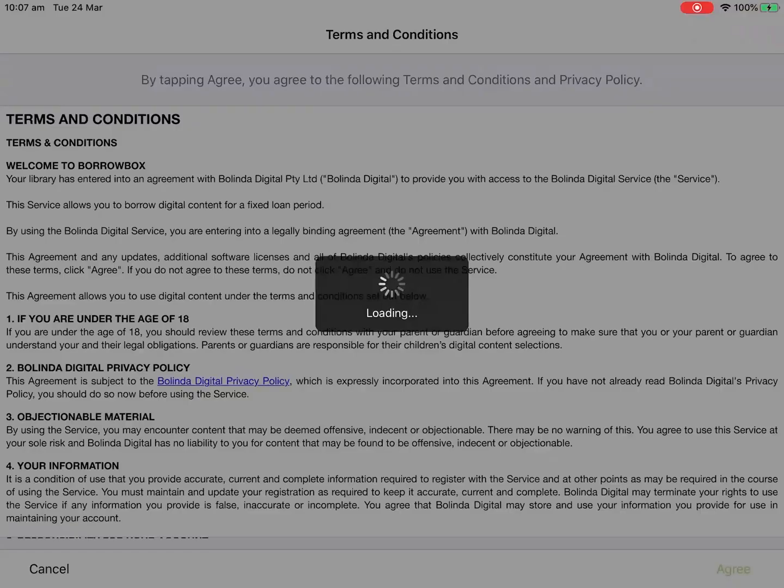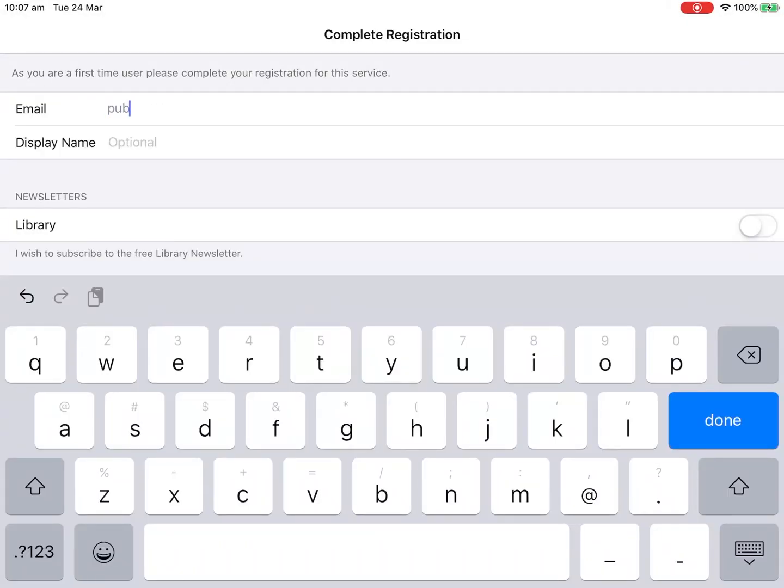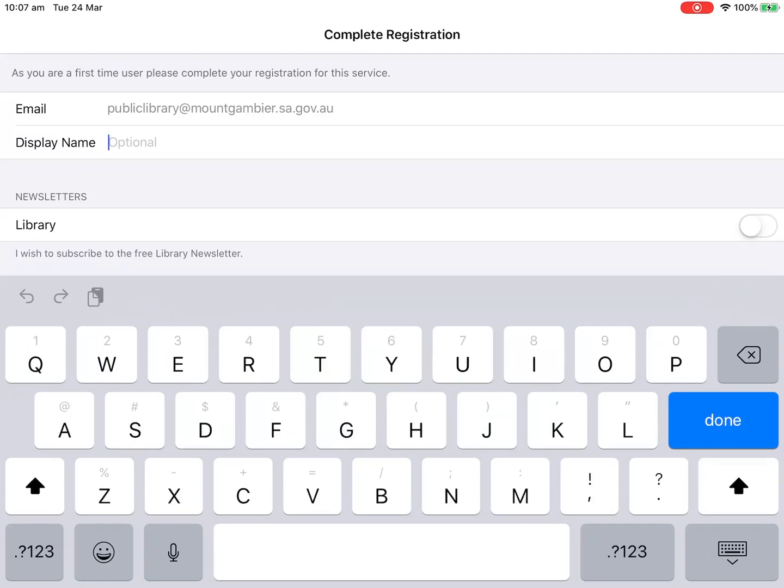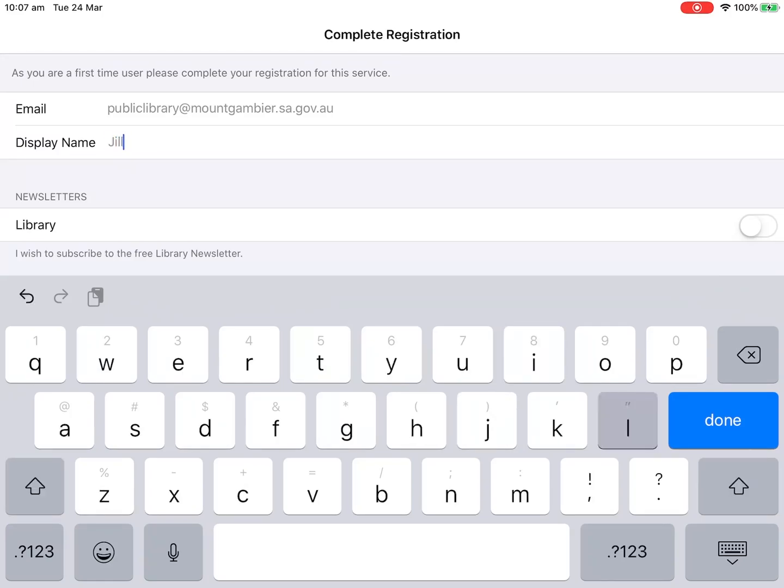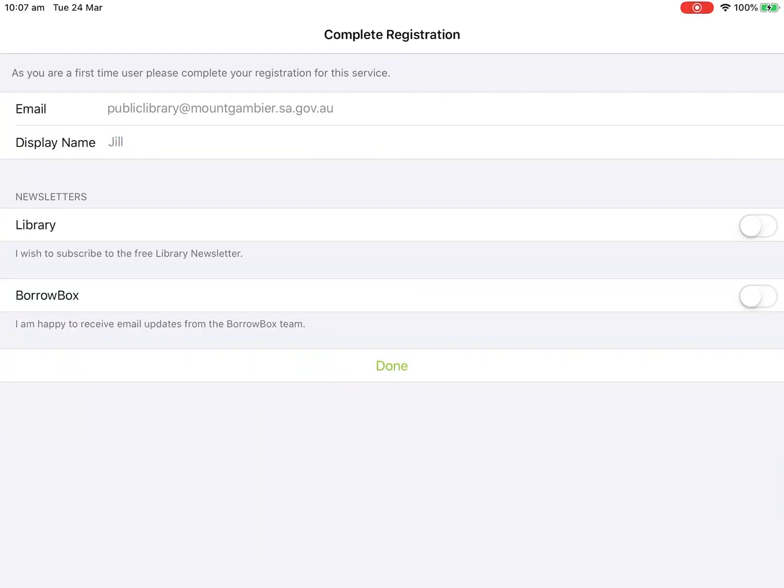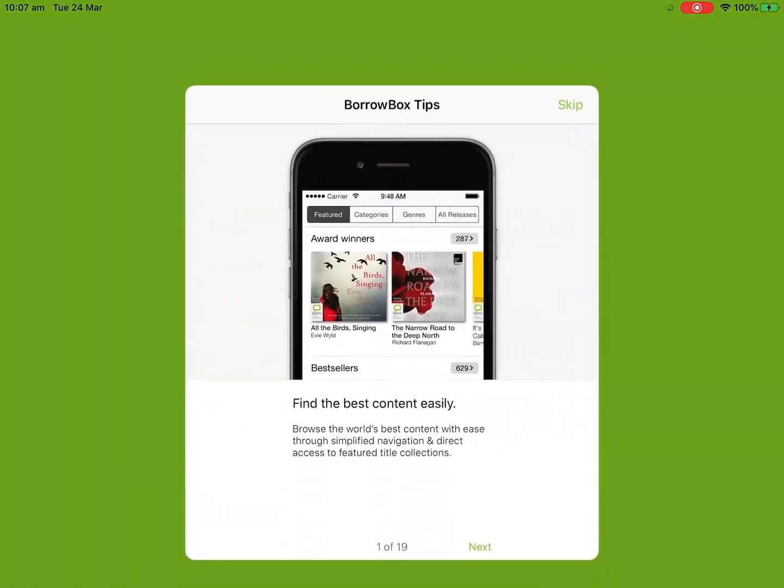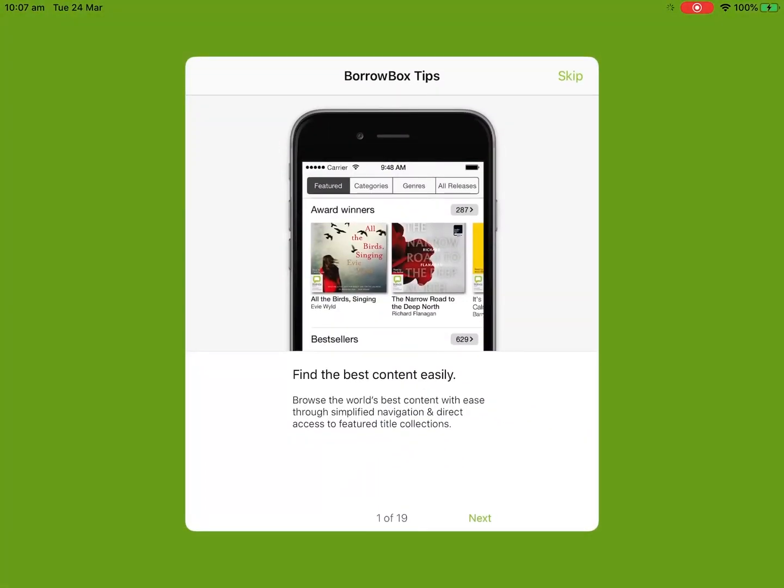Once you've added these details, you'll be then required to agree to the terms and conditions. The next step is to add your email address, followed by your display name. When you are ready, press Done. At this stage, we'll be presented with some tips. But as we're going through this anyway, we're going to hit skip at the top right hand corner.